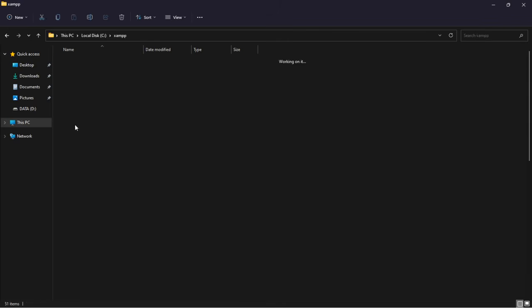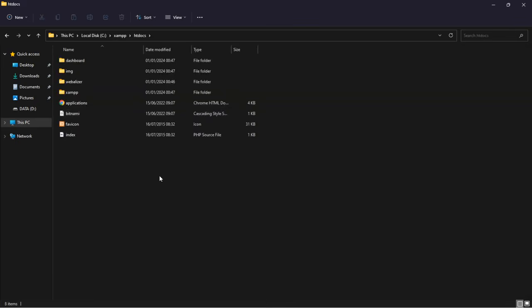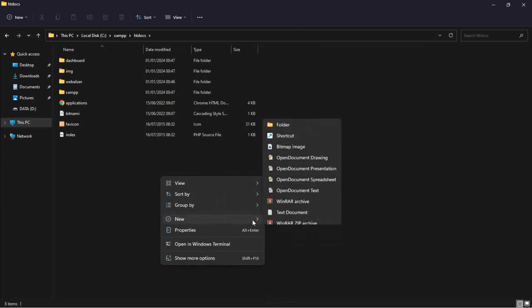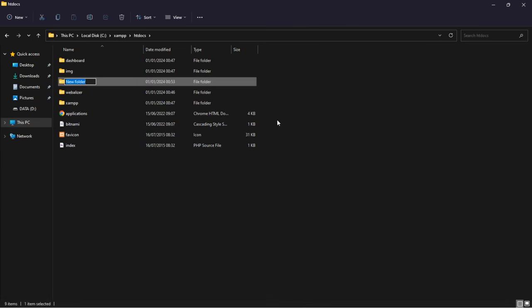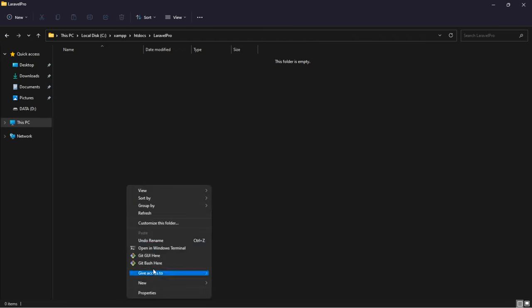First of all, let's create the folder we will be using for our project. Create the folder, name it whatever you want, but make sure it is in htdocs. Now open up your Git Bash command app or your CMD.